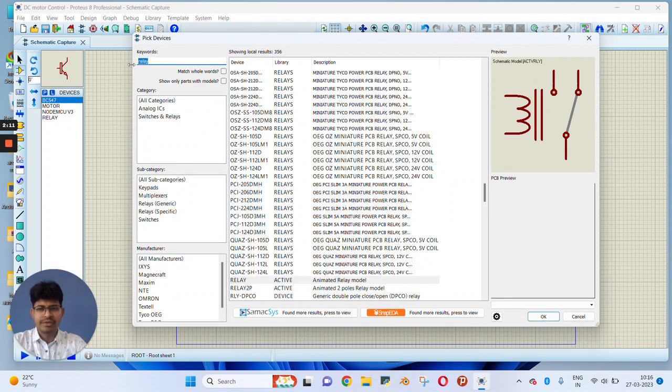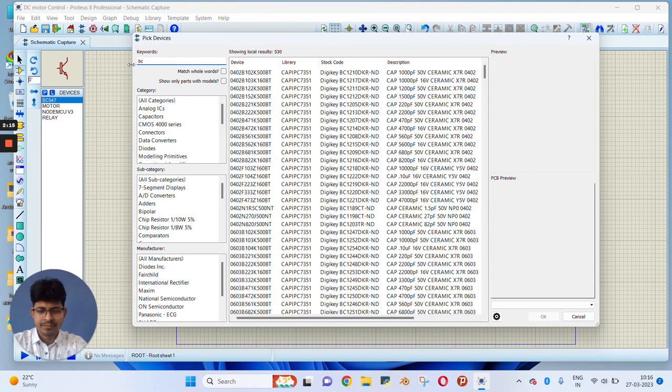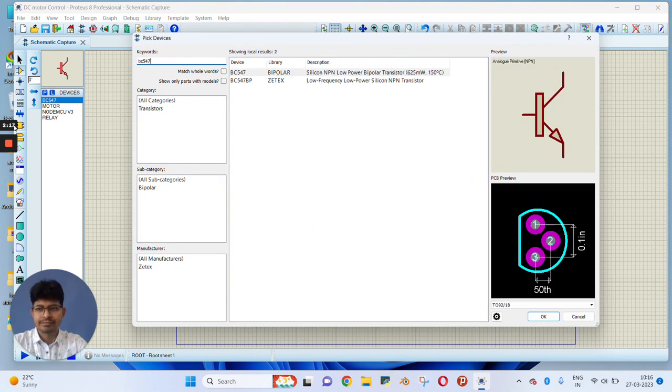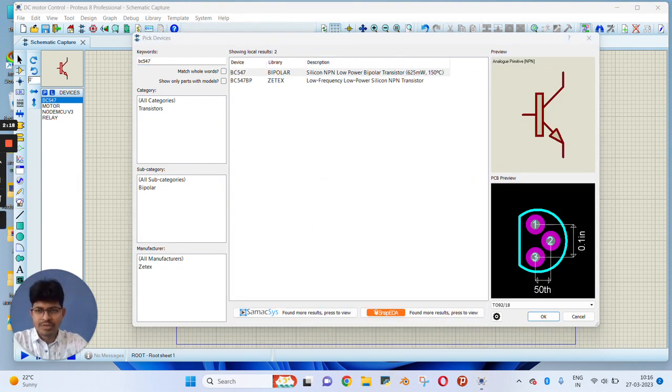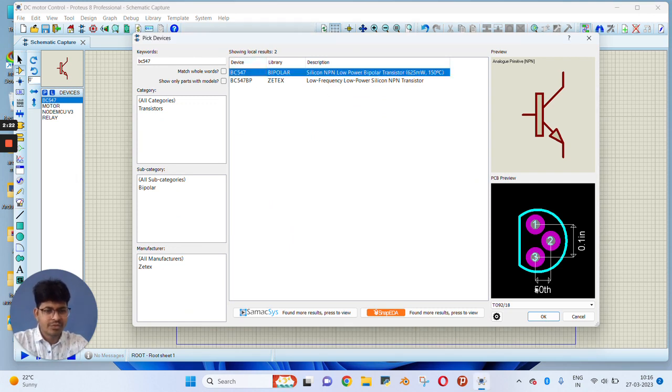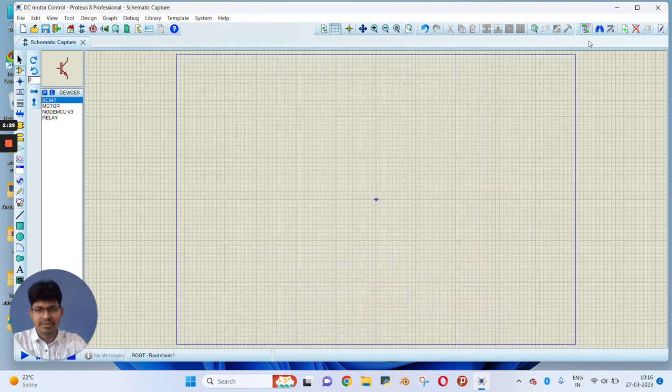We will use the driver BC547. Here you will get an option for BC547. Click on OK, it will get added in your devices list. That is all for devices. Here you can see 4 devices have been added in your devices list. Now we will make the circuit connection.